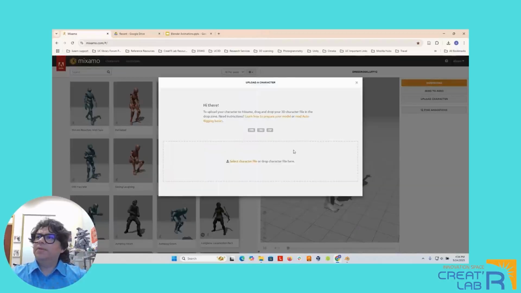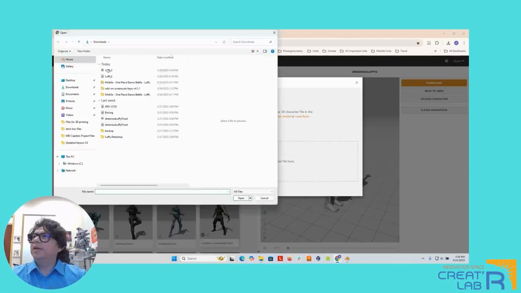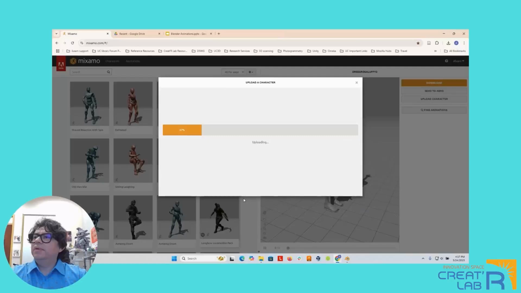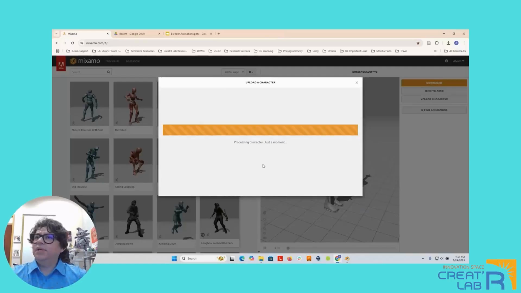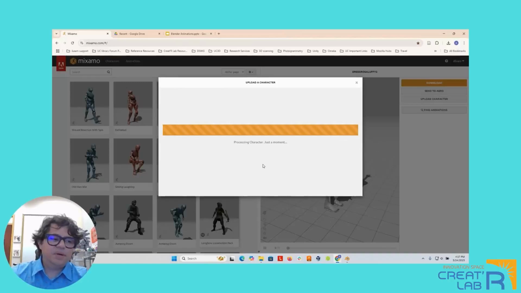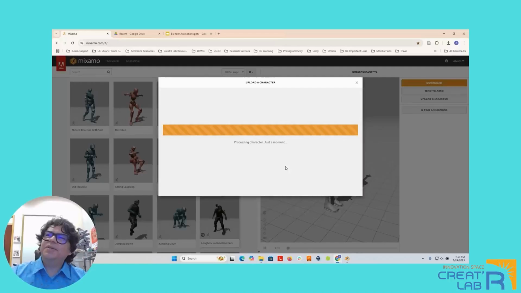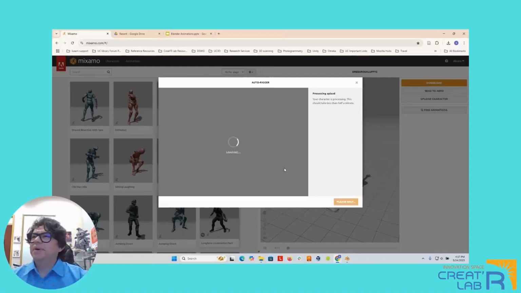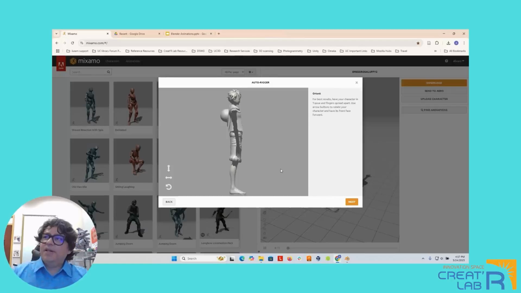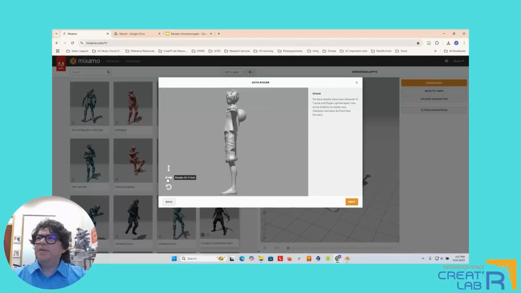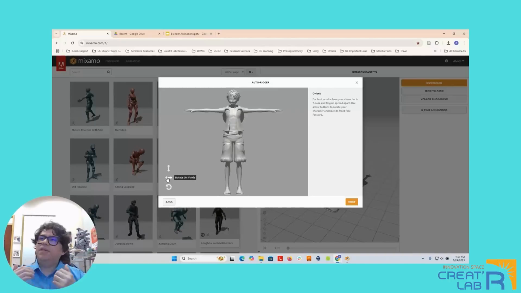I'm going to select the Luffy I just worked on. I called him Luffy 2. And then it's going to upload. It takes a few minutes depending on your computer. For mine, it's usually because the internet's a little slow, it takes about a minute to process. But when you get your file in there, you'll see him on the side, so don't worry. Just rotate him until he's facing you. Once he's facing you, you're good to go.